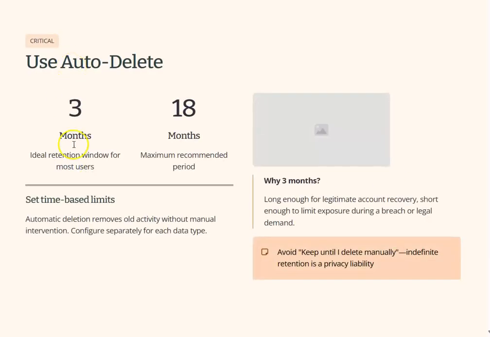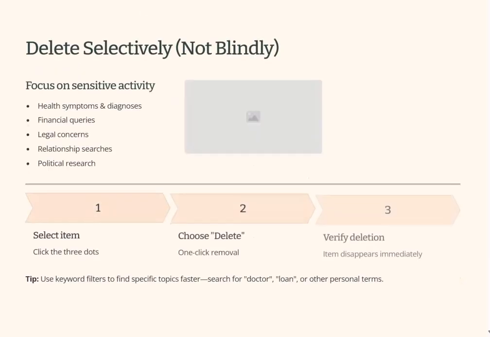Remember to use auto-delete properly. I don't think most people need more than 3 months of their data stored in Google. That's the minimum you can do, but if you're using something else, it's long enough for legitimate use, if you want to recover stuff, or short enough to limit exposure if there's any sort of problems. So auto-delete is important, really.